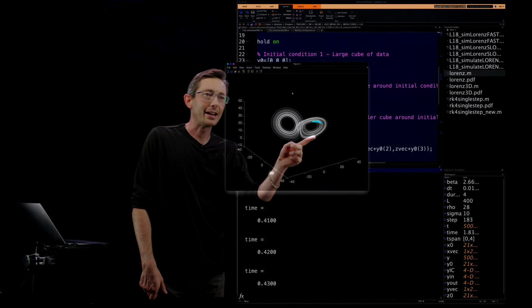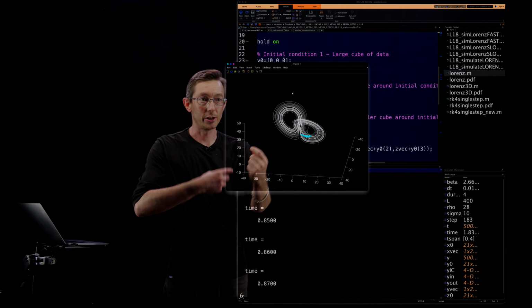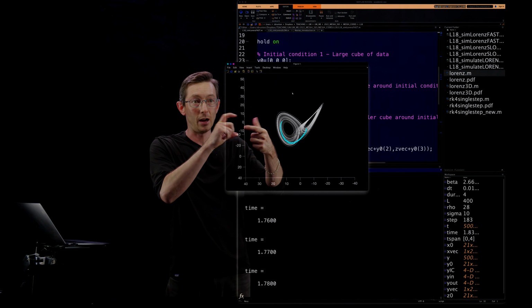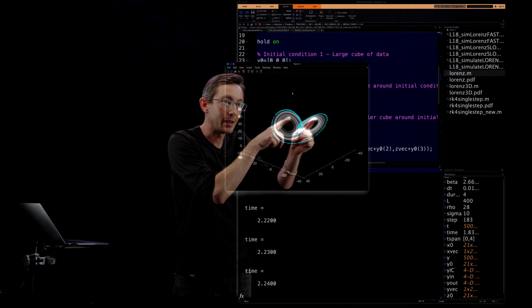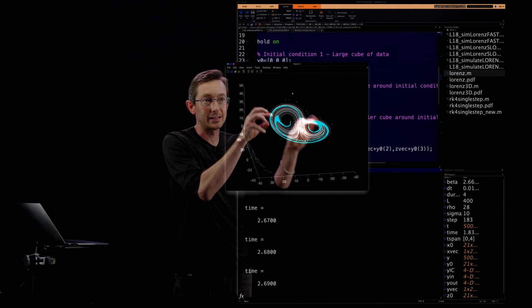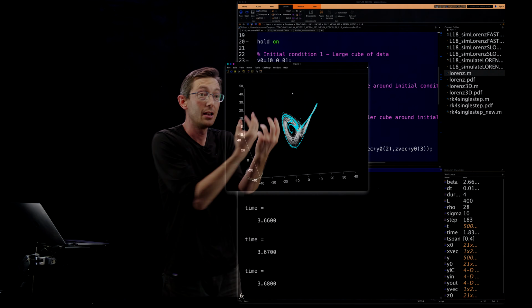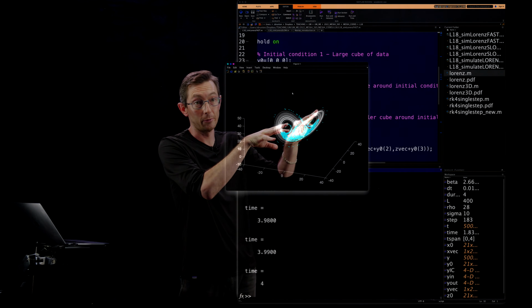And you can almost think of that as a little bit of uncertainty on that initial condition. You can think of this as an initial condition with some uniform uncertainty in x and y and z. And you see that as time goes on, eventually that uncertainty causes those trajectories, even though they started close, to go to very, very different places.